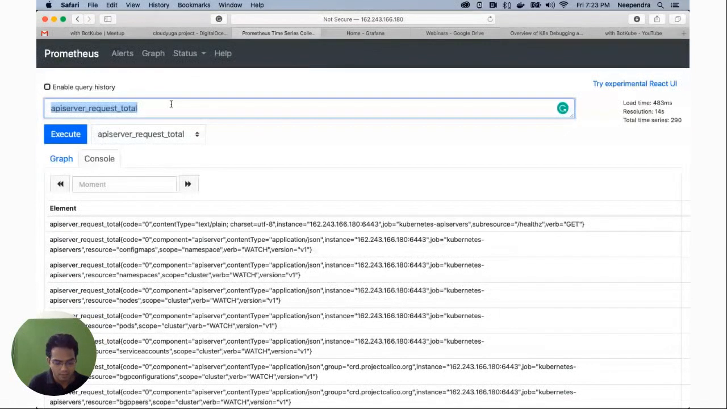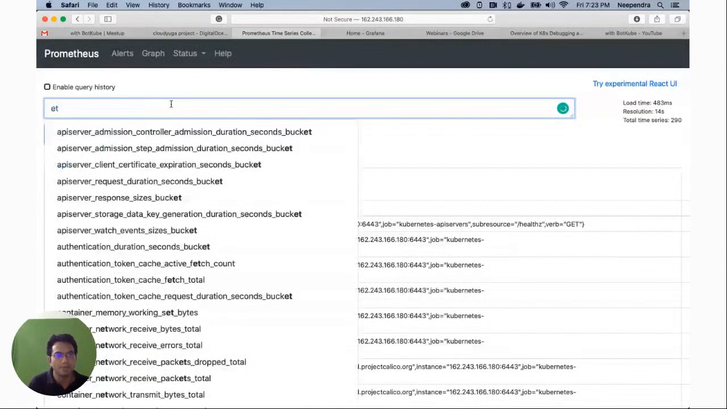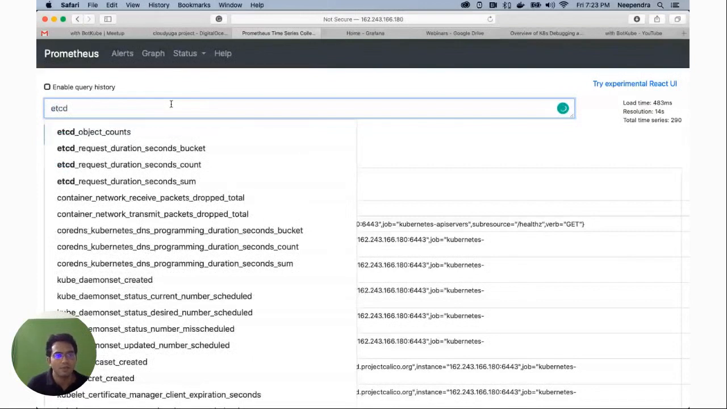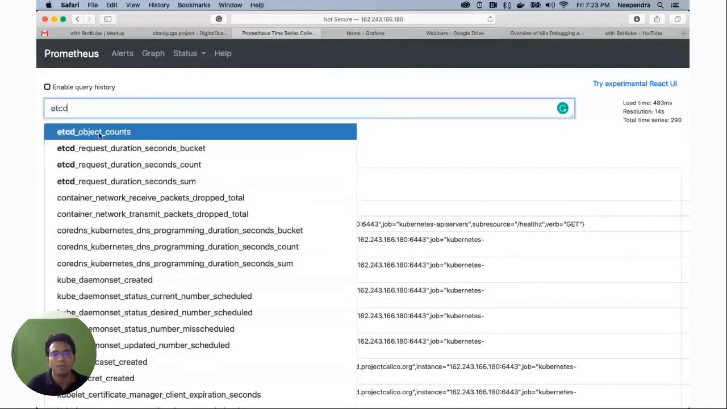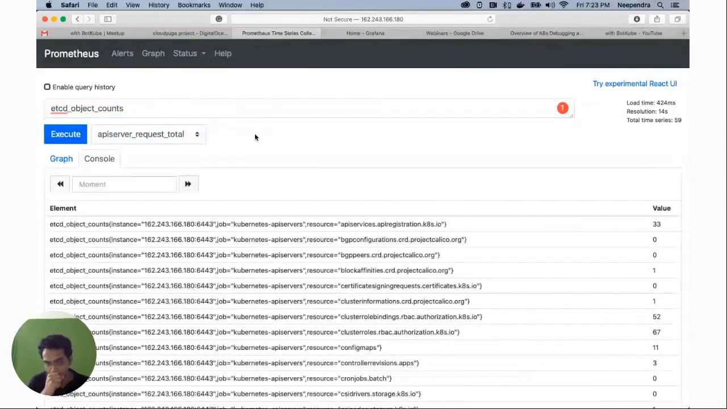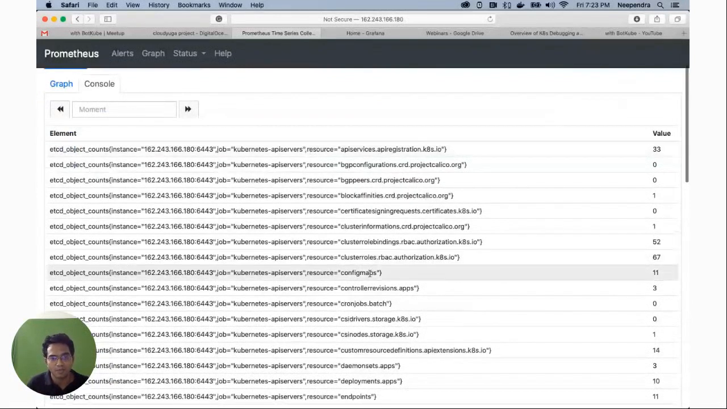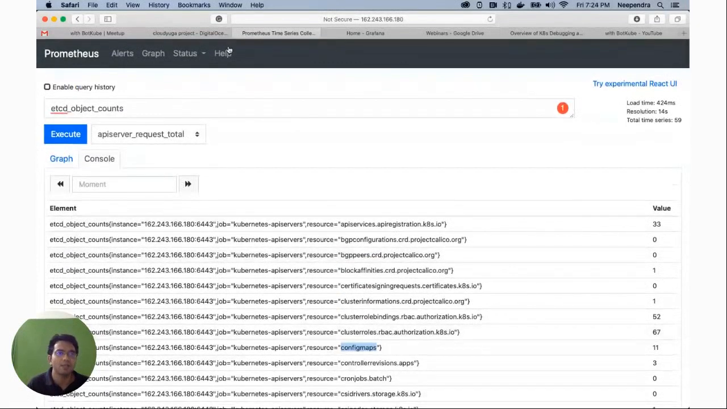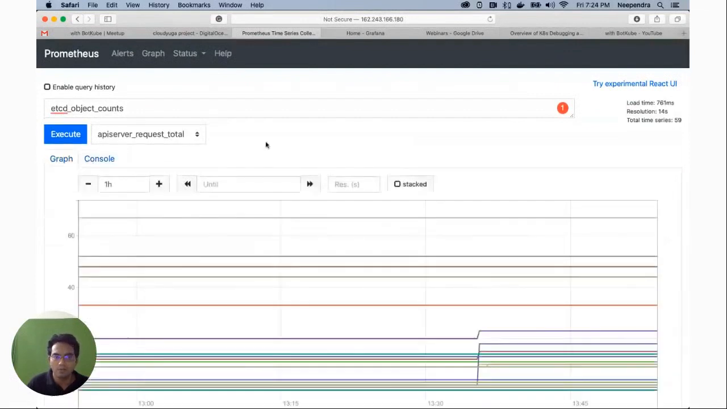Similarly, let's look at how many config maps I have in the cluster. So if I look at etcd object counts, it will tell me how many objects I have for a given object here. Like for example, I have 11 config maps now. I'm running 0 batch jobs and so on. So all that information is there. Then you can generate a quick graph also with this.